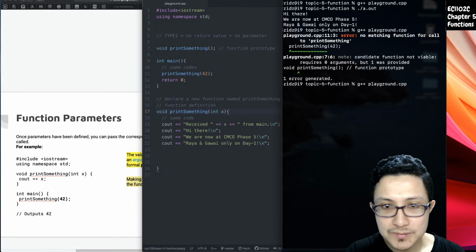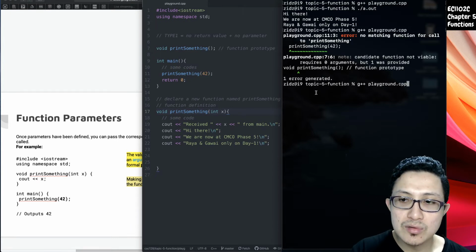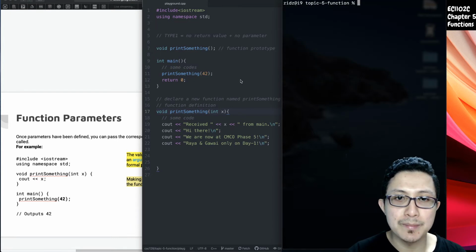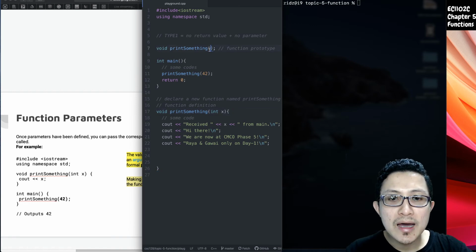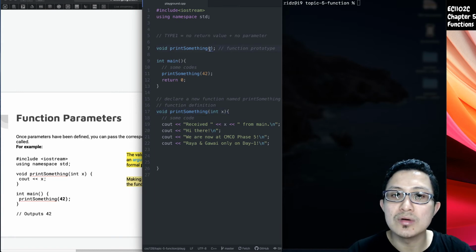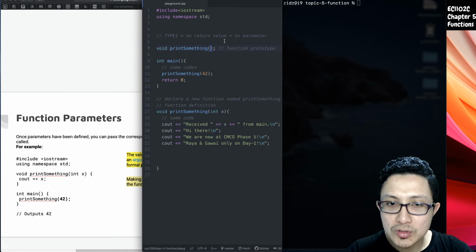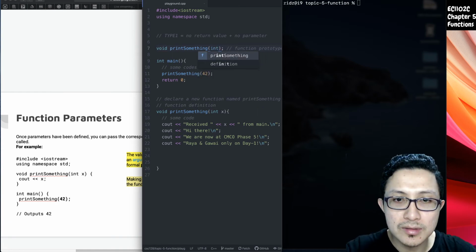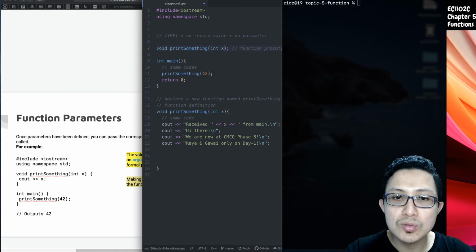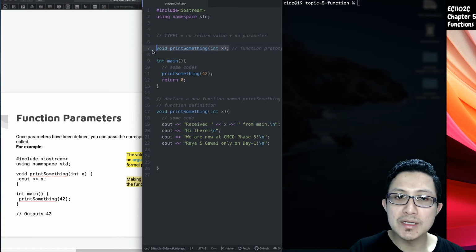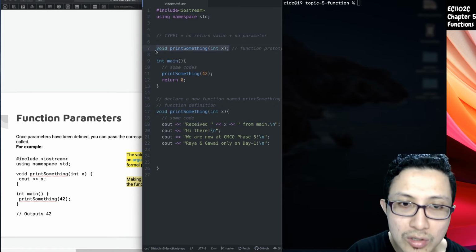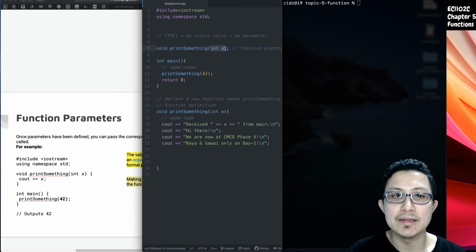Oh, sorry. Oh, okay, because I am using this function prototype method. If you have this function prototype method, and you have declared a function with a parameter, then at the prototype you must also follow the same way of declaring your function here. So your function prototype must also contain the parameter here, int x.